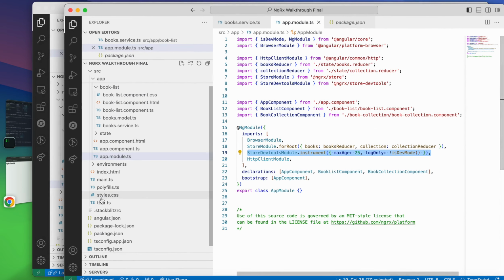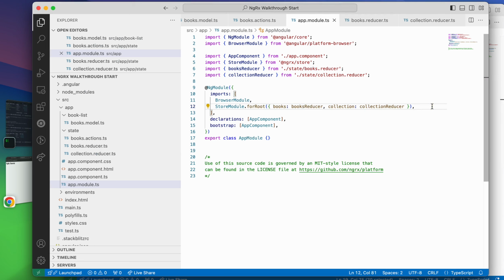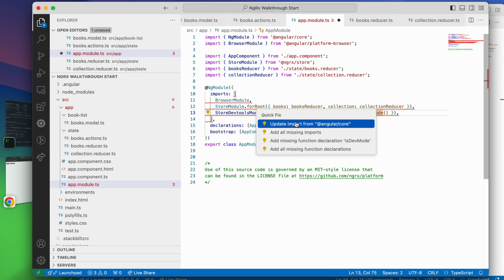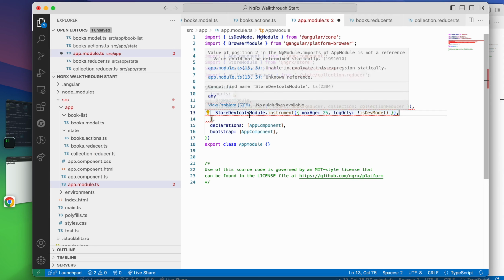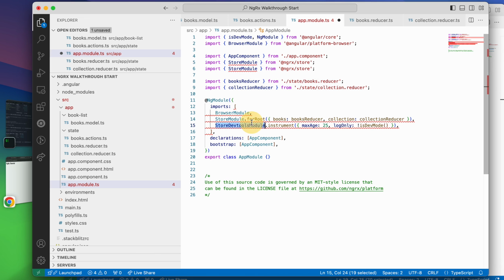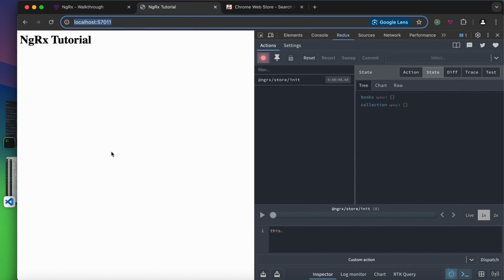And we said we need to add it after the store module, right? Let's import the isDevMode. This one, as we noticed, that IDE struggles to find it, so let's help it a bit by pasting it here, and we know that this is part of the store dev tools. And now let's save, go back to the browser. All right, and now you see it's green and we can see our store.